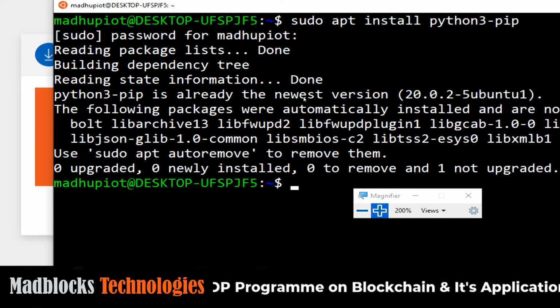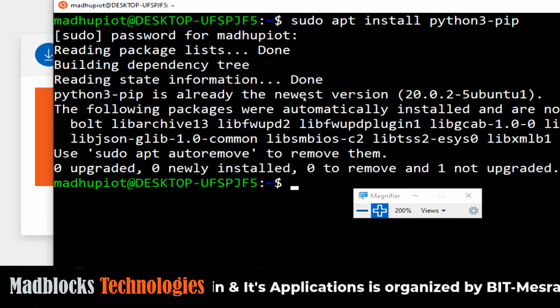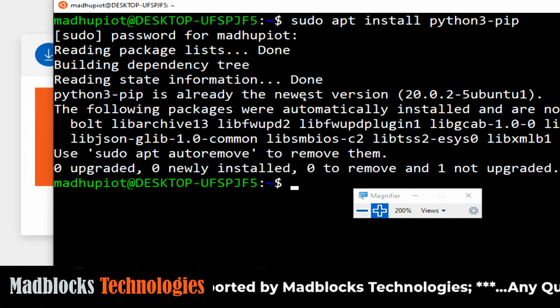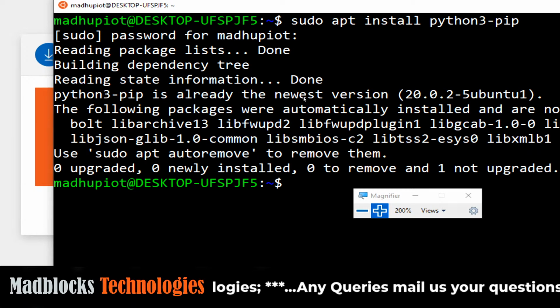Pip 3 will be installed on your machine. So pip 3 is generally connected with python 3. Okay, so we have python 3 on the Ubuntu machine. Now pip 3 is connected with python 3, so that we can install packages for python 3 by using pip 3 here. So we have to install pip 3 first.